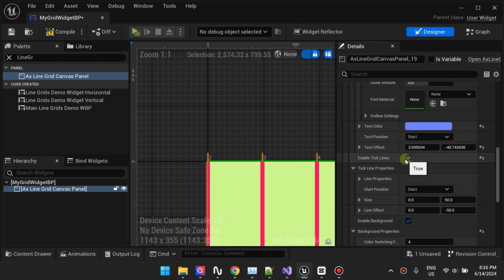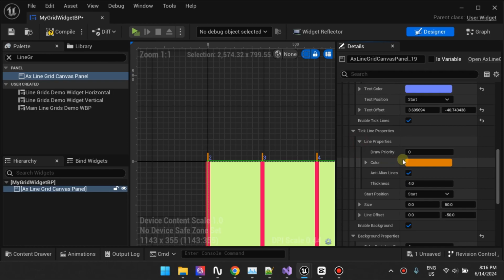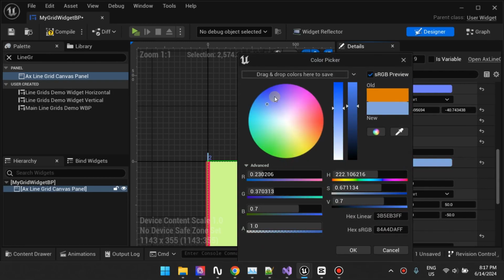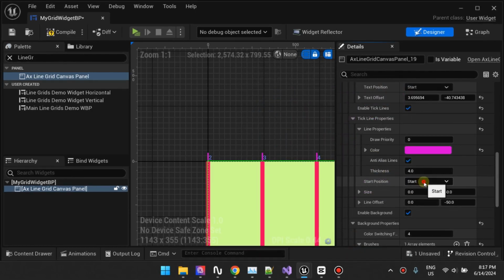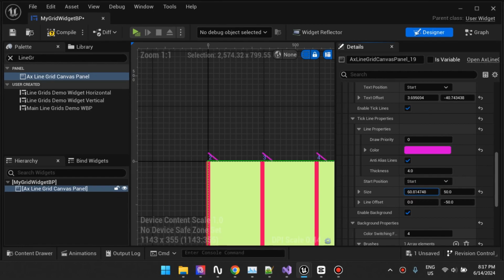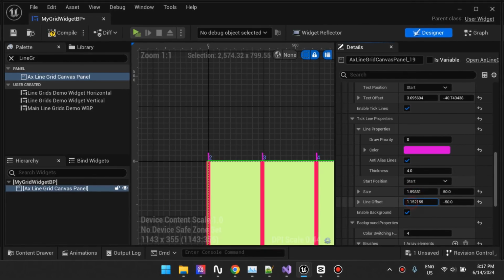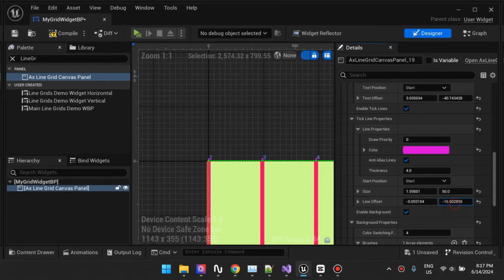3. Tick line properties. Line properties defines the properties of tick lines, including color and thickness. Start position: the starting position of the tick line. Size: the size of the tick line in pixels. Line offset: offsets the tick line position in pixels.